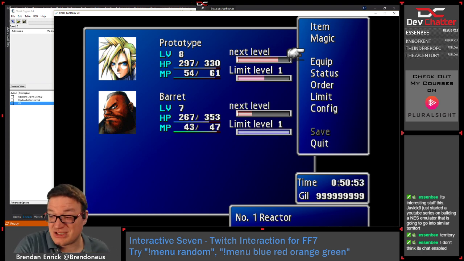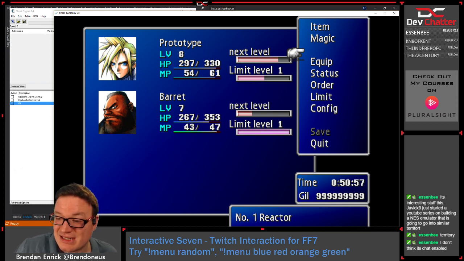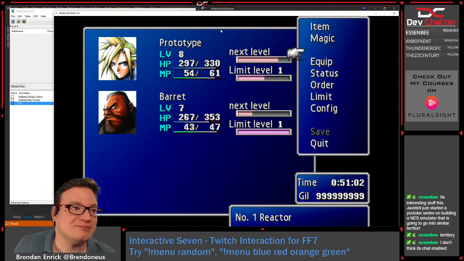Sadly, with PlayStation era, that doesn't work as well because the types of inputs and... oh, he's not doing chat enabled. Well, that's a bummer, but still cool.